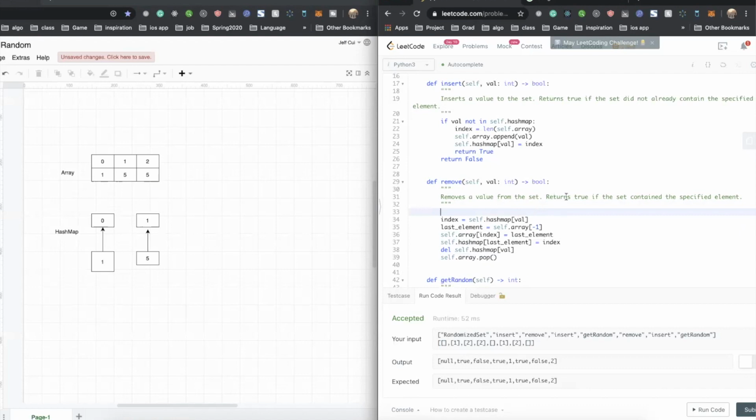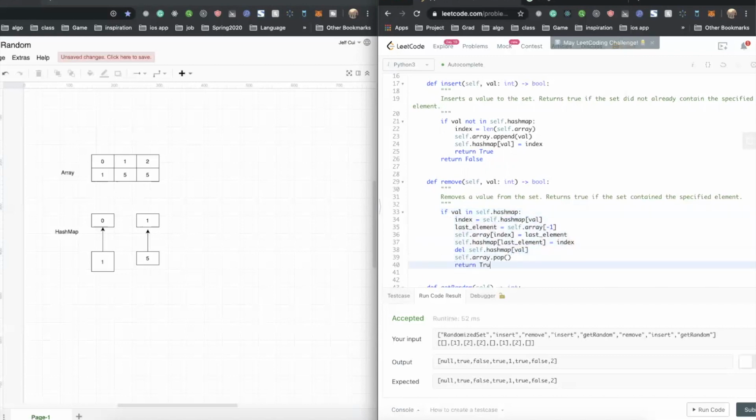And notice we need to return true if the element is in the data structure. So if val is in self.hashmap, we do this and return true. Otherwise, we return false.